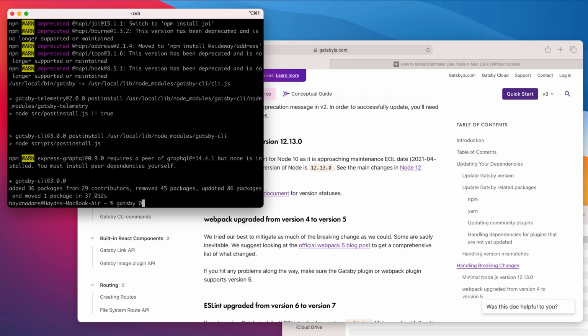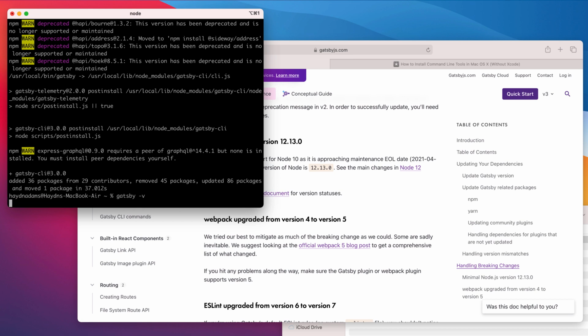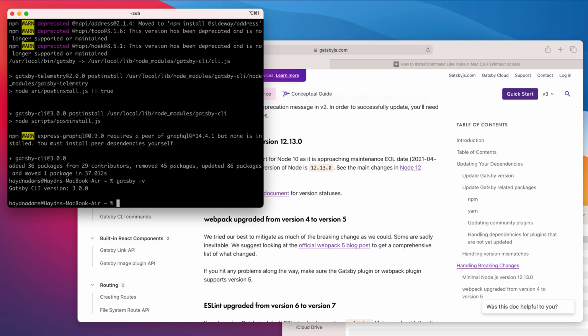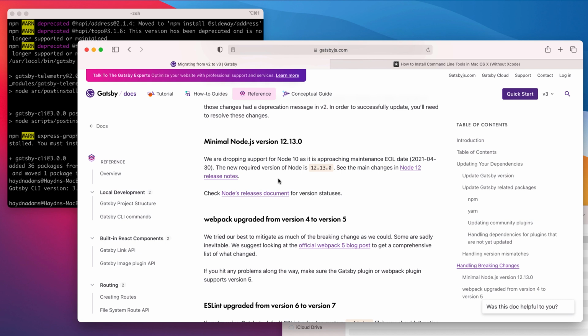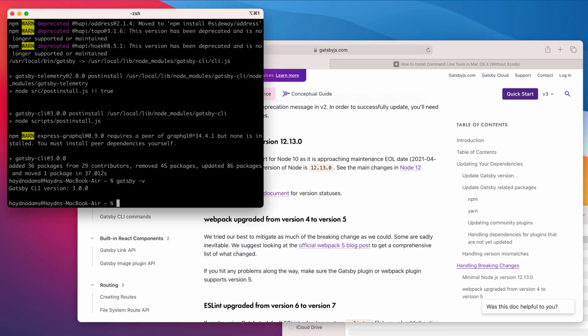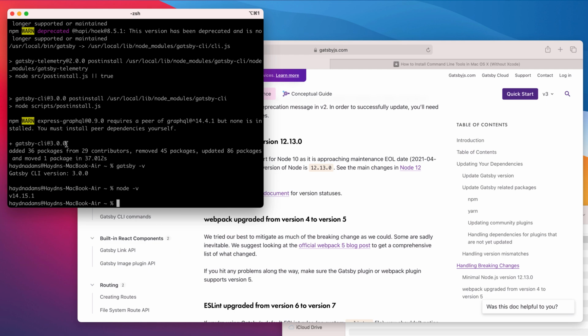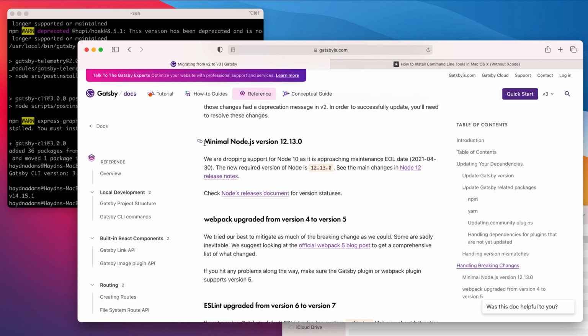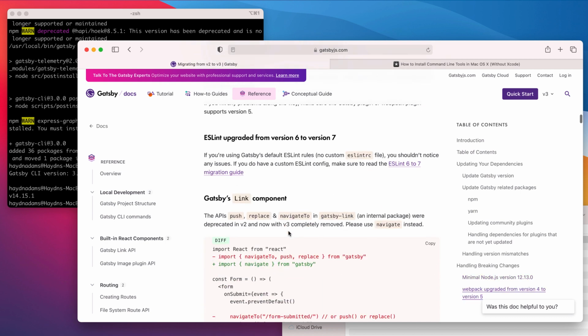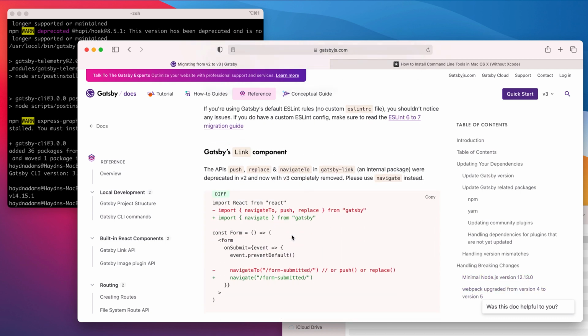Let's type in gatsby -v and see if this works. Well, that was easy. Thanks, Gatsby, for making this simple. Anyways, back to the minimal node version. I just wanted to make sure this was working prior, so I did a node -v. I think I'm on version 14.15. So do make sure that you have updated your version of Node so it does work. Everything else looks like it's okay.